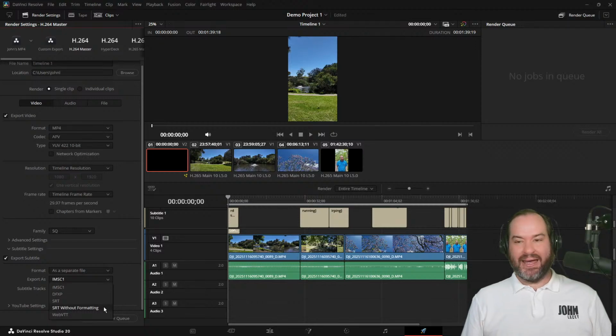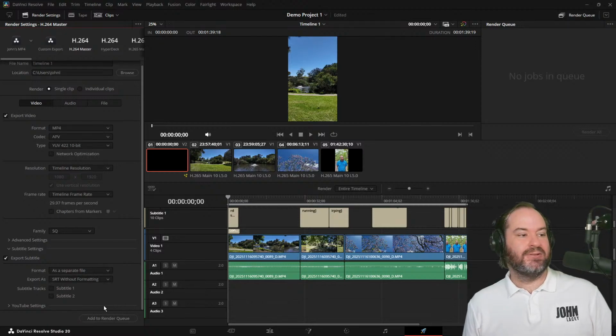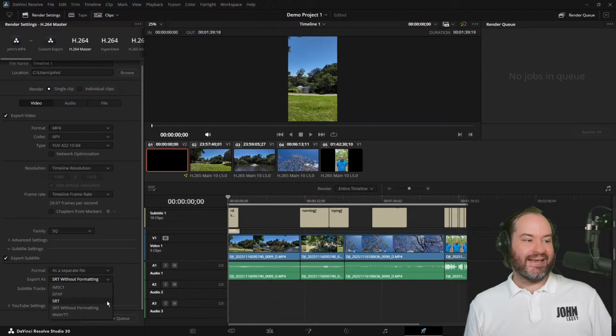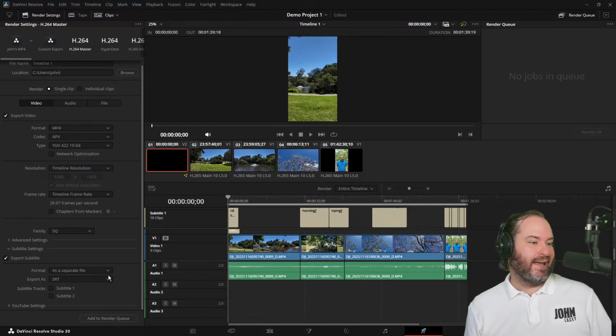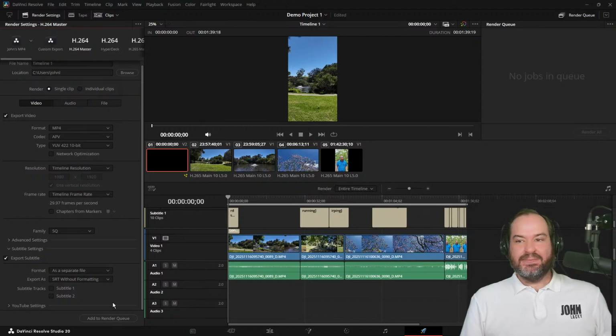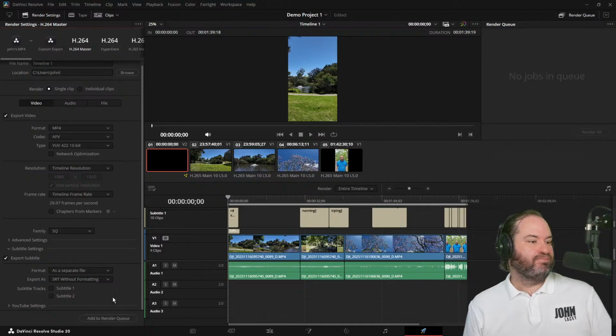SRT without formatting is generally the one I recommend you use. If you just use SRT, it'll actually include HTML, bold and italic tags if you've used bold or italic in places. And for some destinations, that's fine. For others, that's not so good. So again, as a general rule, I like to go SRT without formatting. This means when we render this, it won't show the captions on screen, but we will have that file that we can upload to LinkedIn or YouTube or wherever.